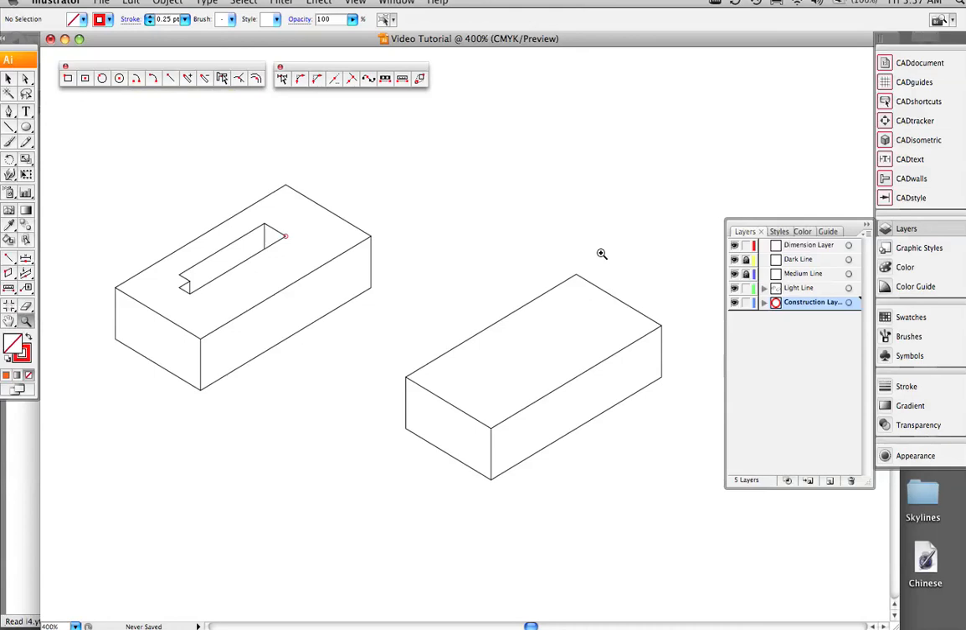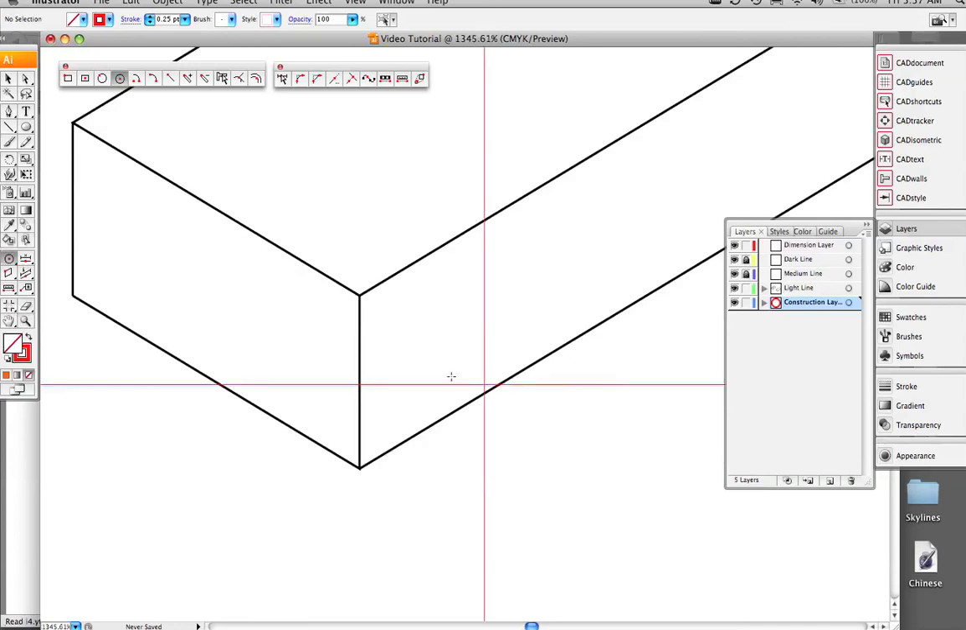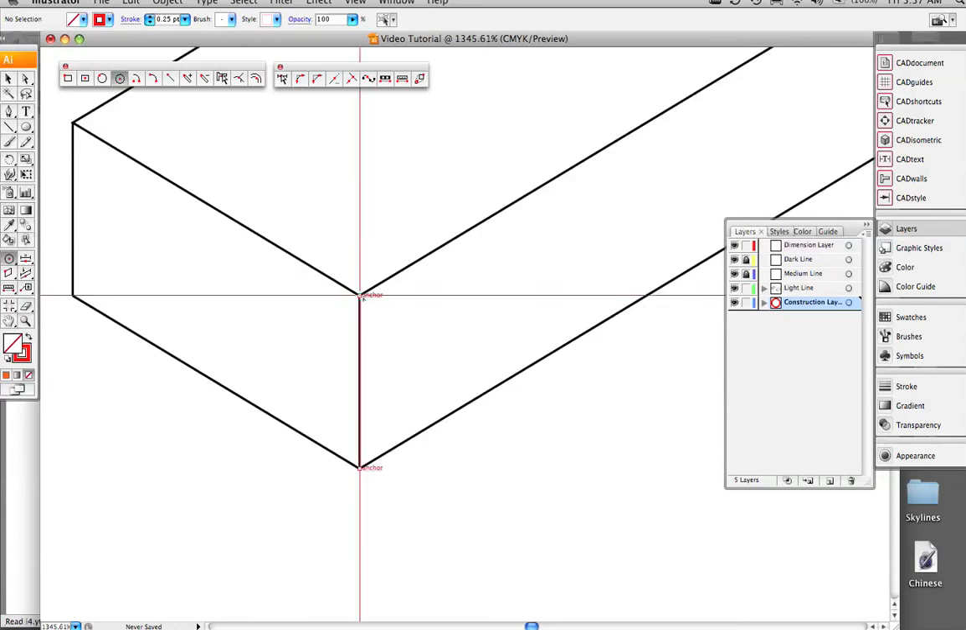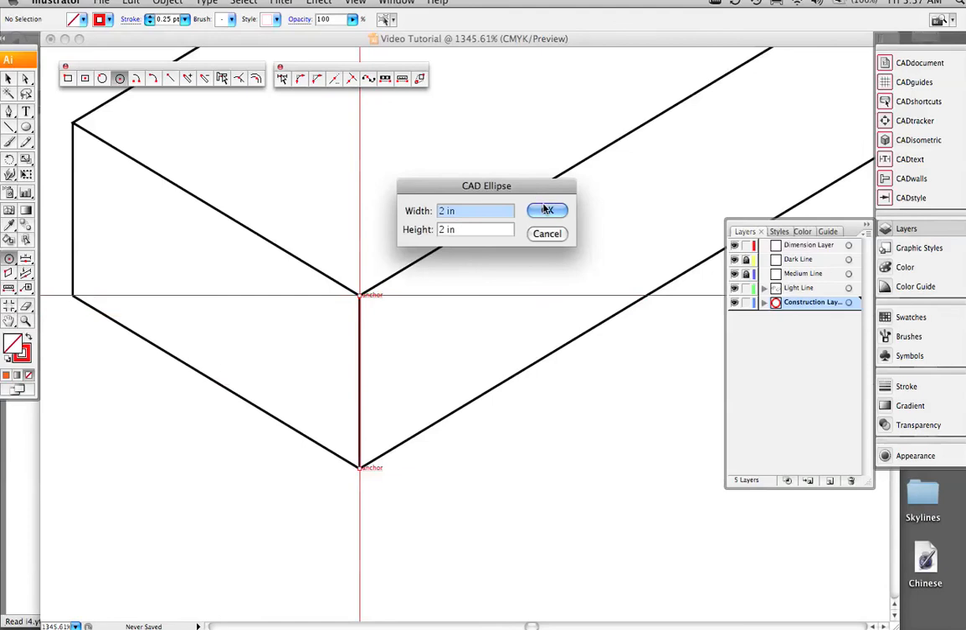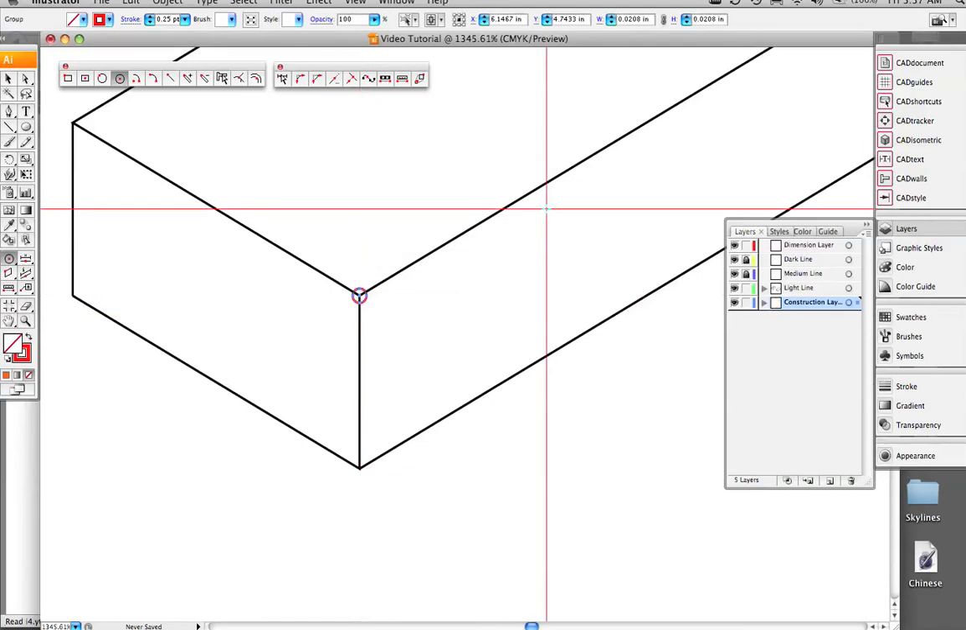So what we're going to do is on the construction layer, using a graphic style of a red, we're going to build a small circle that we can then move across the page. So I'm going to snap to this anchor point. I'm going to click once, and I'm going to draw a little 2-inch by 2-inch circle.